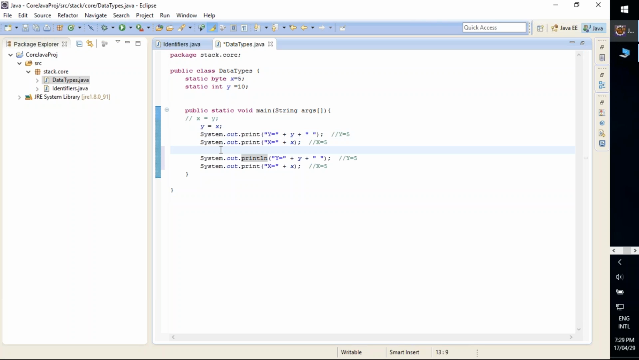See here. I cannot assign x is equal to 5, right? Time being. Okay, leave it. Otherwise, here I'm changing the y value. Again, y is equal to x plus 5. See, I'm executing this statement. y is equal to x plus 5.